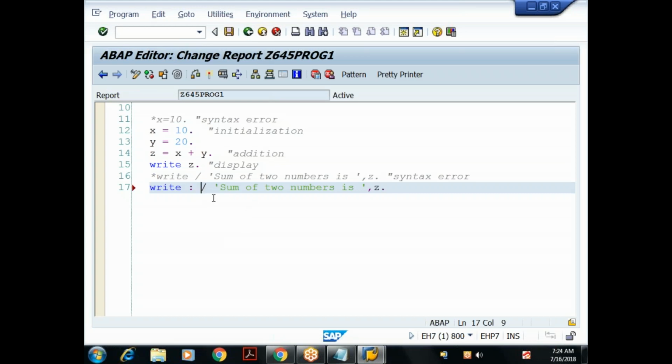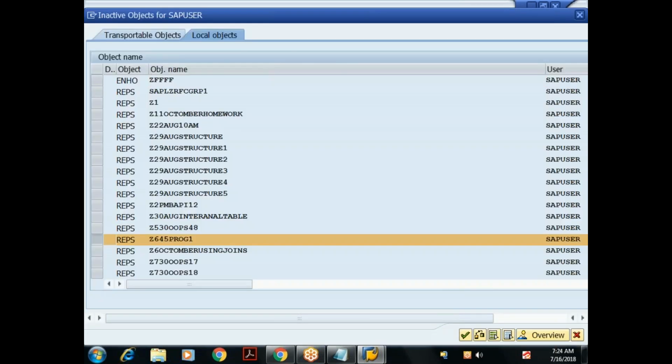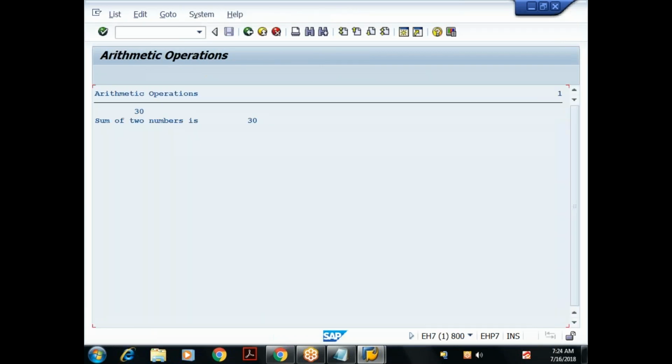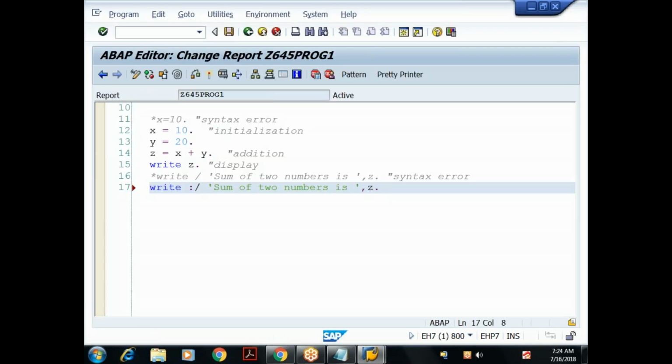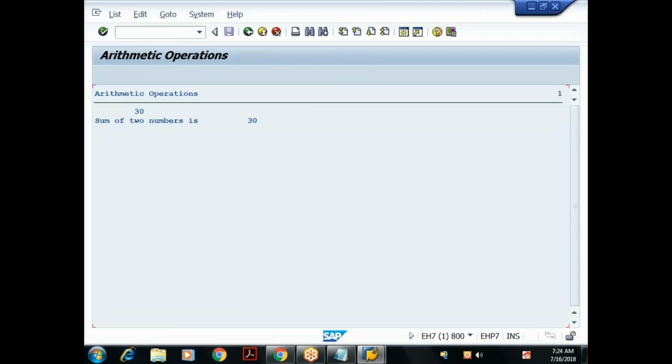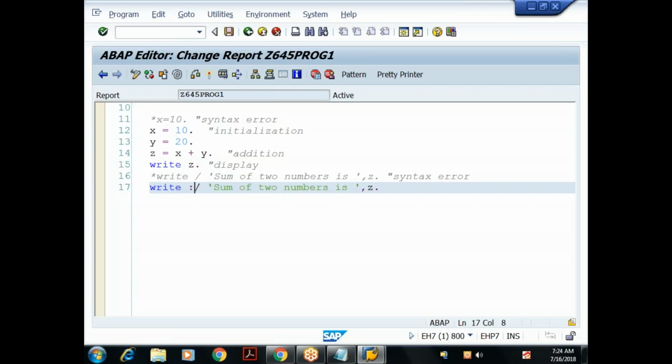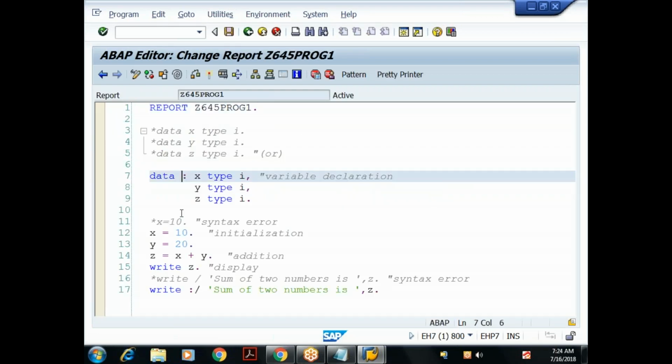Okay, so I'll try to give space here. Save, check, no errors, done. When I execute, I got the same result. Understood? So don't focus on where to give space and where not to give space. It comes with practice. So I got the result as what? Something 30. Understood? So I'm using the chain operator both for the data keyword as well as for the write keyword. Going forward, I'll use it for some other keywords also.